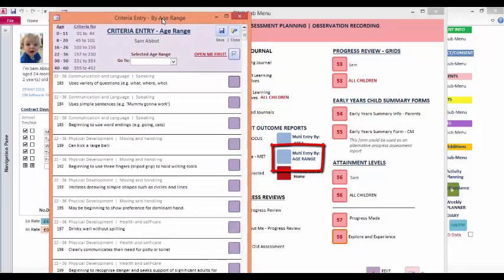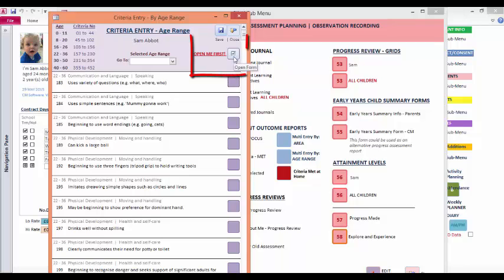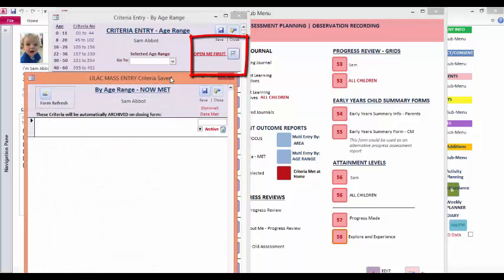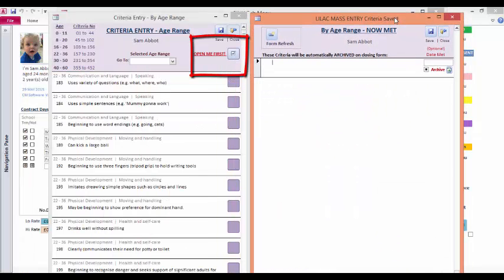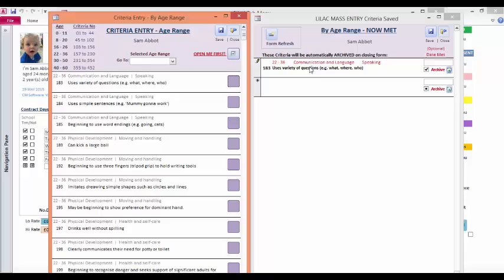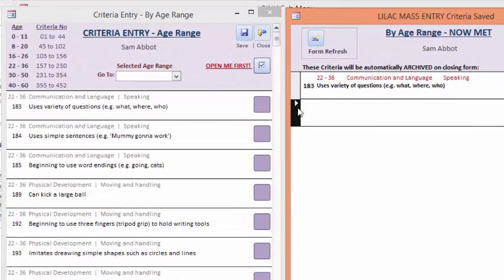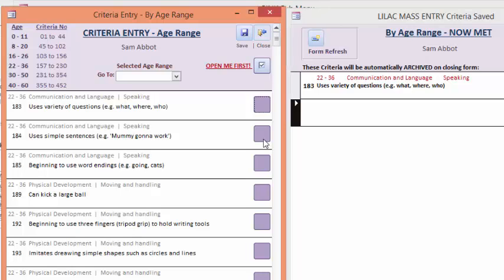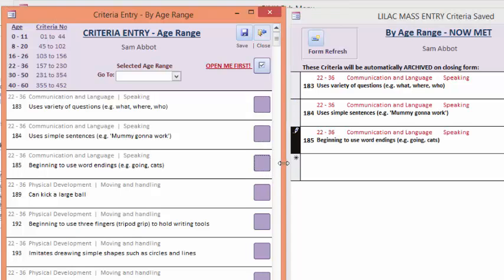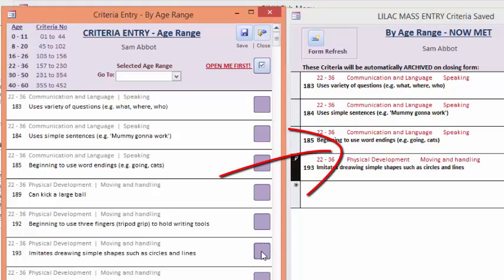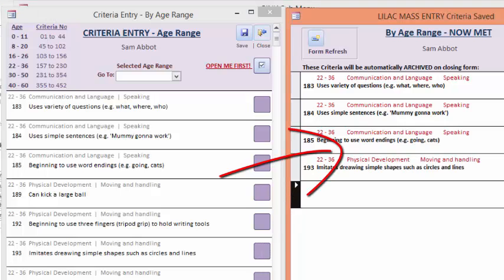If you open this one and then open this button again, it will bring you up a blank form next to it. Now what you do is, as you feel the child is able to do some of the criteria statements, you select them and it will put them over in this box. Once it's in the second box, that's going to be selected as they've met. So you go through the different criteria statements and select the ones that you feel the child is currently secure and able to do.